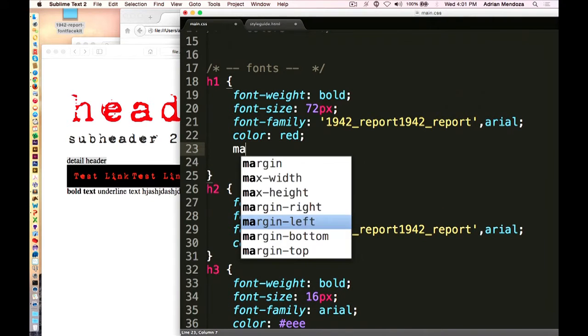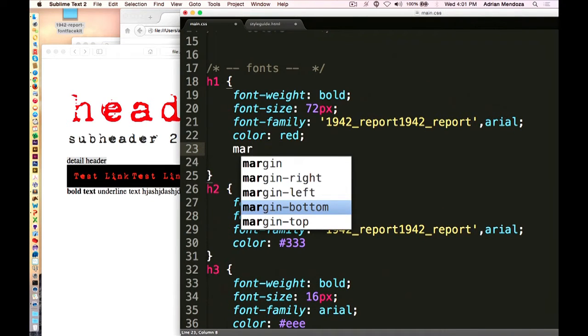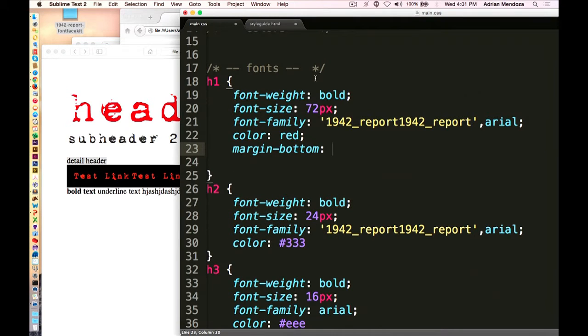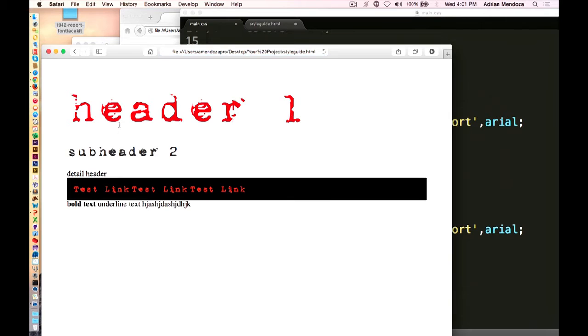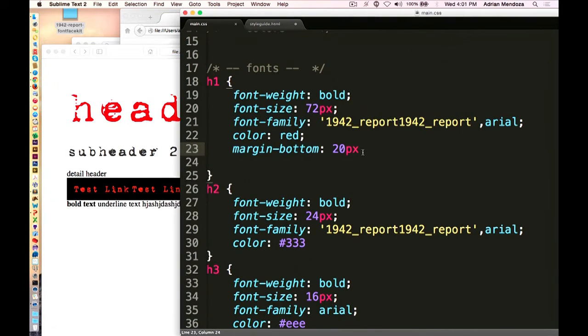I'm going to say margin, and again, just like padding, we have the general margin attribute, margin right, left, bottom, top. I'm going to use bottom, and I'm just going to say it's 20 pixels. Let's save it. Let's reload the page. Well, that's a nice looking space.